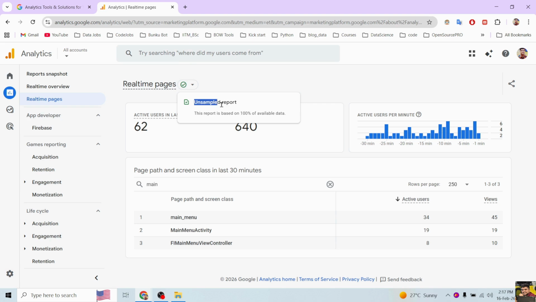And secondly, you can also see it is an unsampled report, which indicates it is 100% available data, not just sample report.